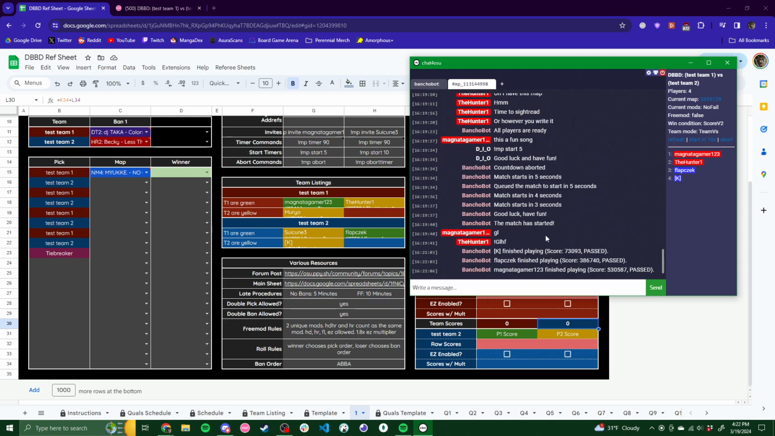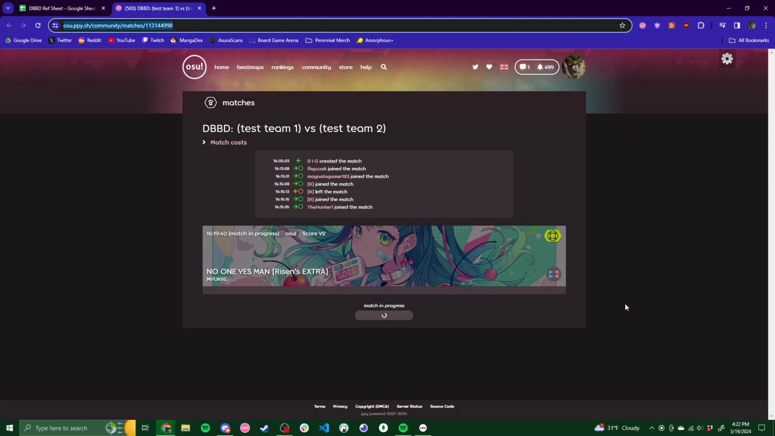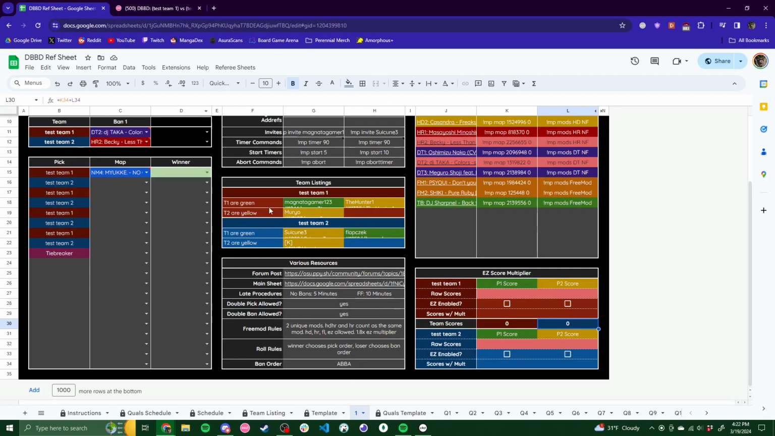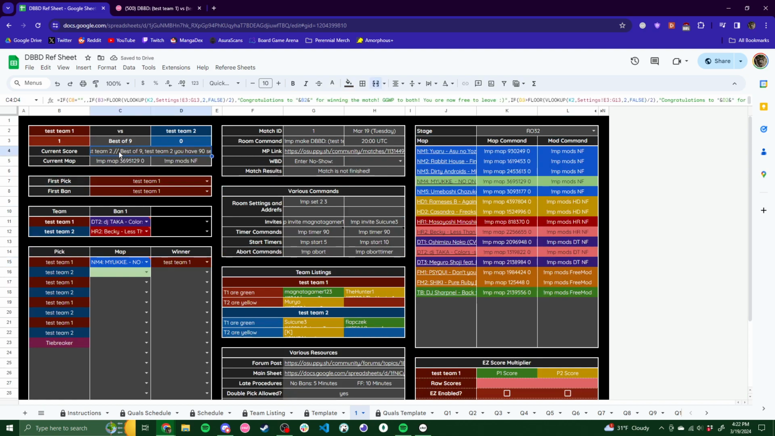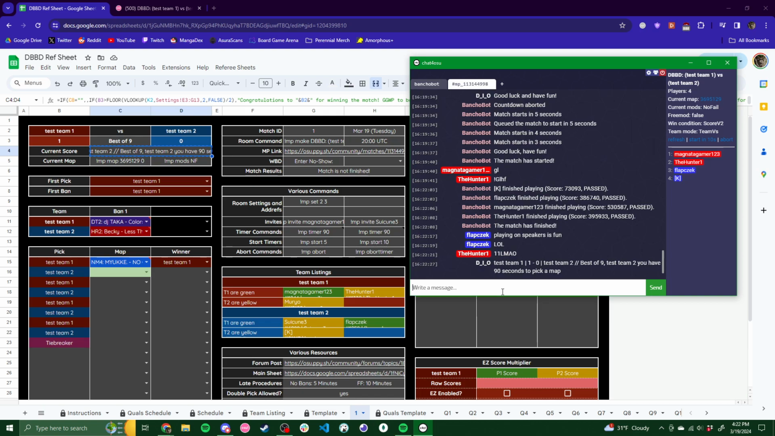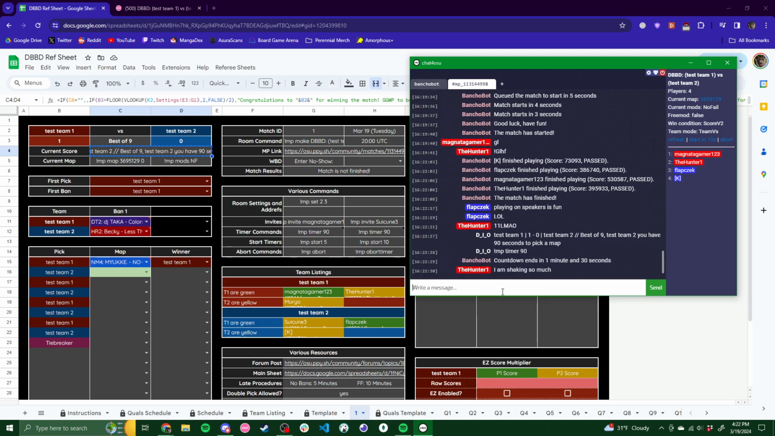Now I'm seeing that players are coming through as the match ends, so I'm going to go back to the MP link and take a look and wait for this to update. And looks like red team won, so I'm going to mark the winner as test team 1. Go back up here, grab the current score, and give them 90 seconds to pick. And note again, this updates after you select the winner. So select the winner first and then grab the command.